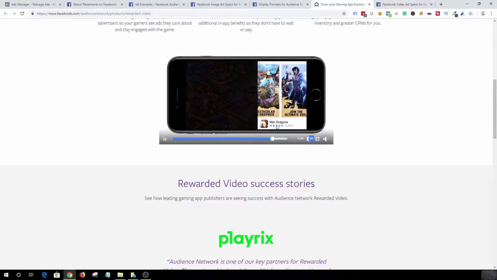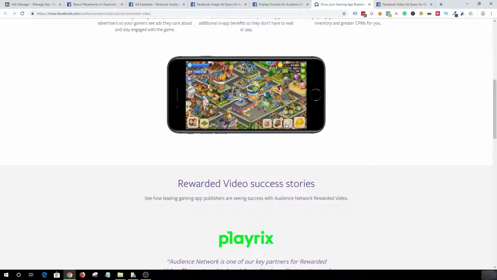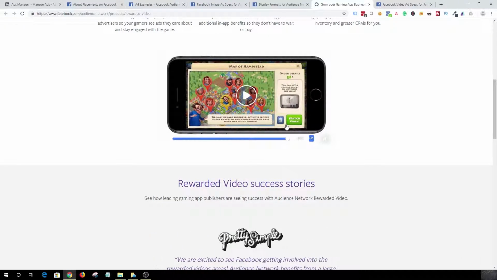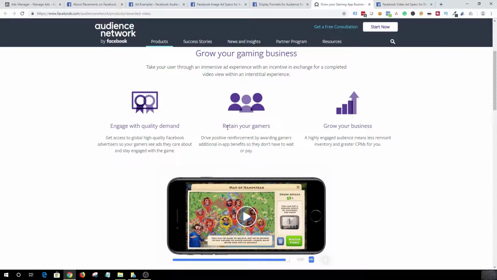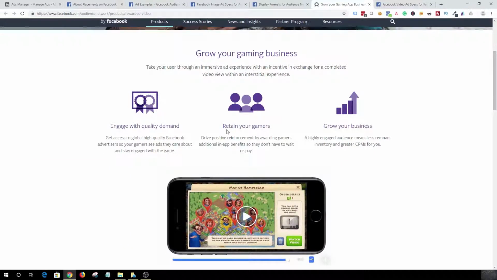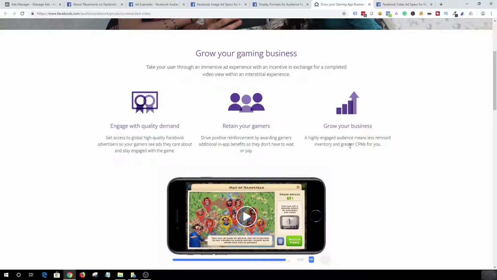And look at this, it shows a nice call to action button to install the app that you want to promote. So that way it's a win-win situation. The end user gets something in return for installing the app or watching the ad, and you get your objective of making end users install those apps. So rewarded video is something that you should keep in mind, and place your ads in certain apps and use the video ad format so that you are able to promote your apps.